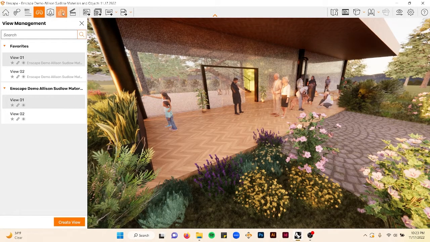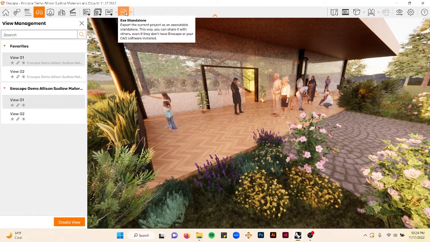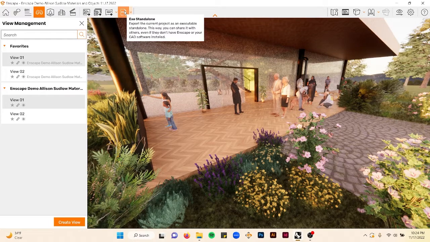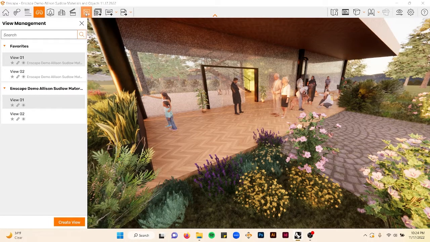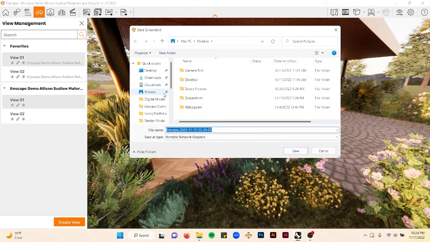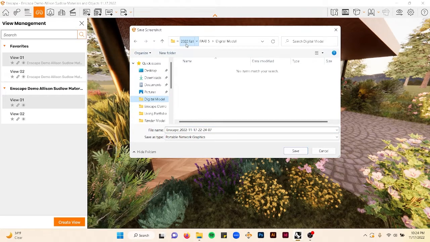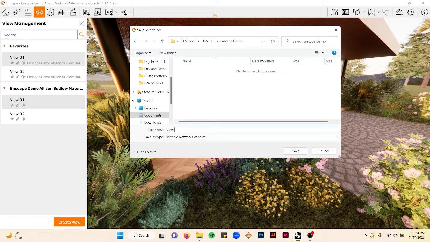And then we're just going to, so these are your options. You can do screenshot, batch rendering, panorama. I don't work with these. I don't know what that is. But we're just going to do a screenshot, and then I'm going to go Enscape demo, and I'm going to say view 01 sunset.